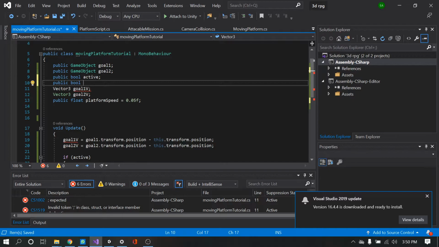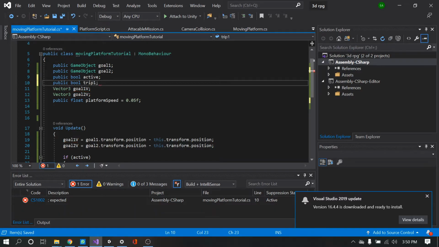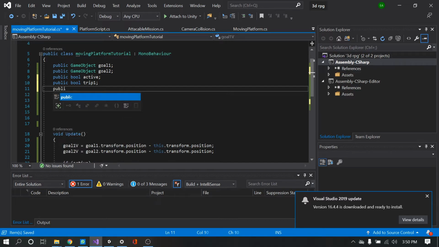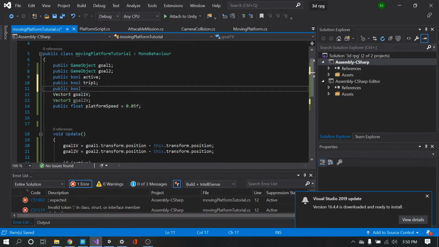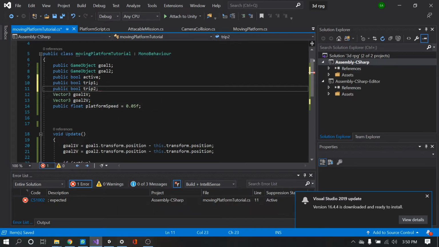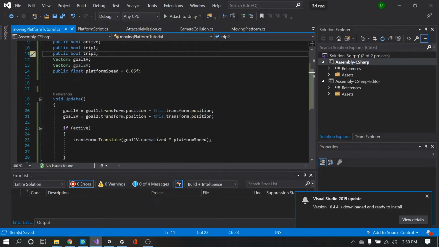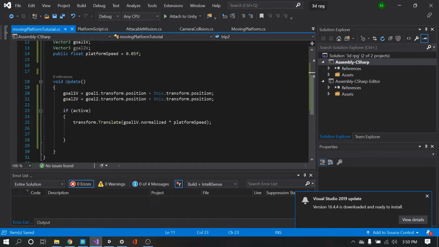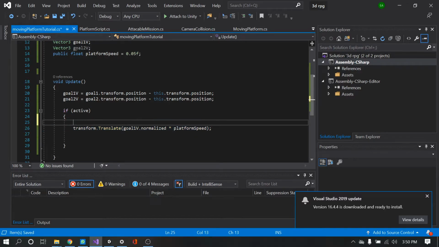You can make it private, but we're gonna make it public for now, and we're gonna call it trip1, right? And we're gonna have another public boolean that's gonna be called trip2, right? So what we created right now is basically trip1 because it is going to the first goal.